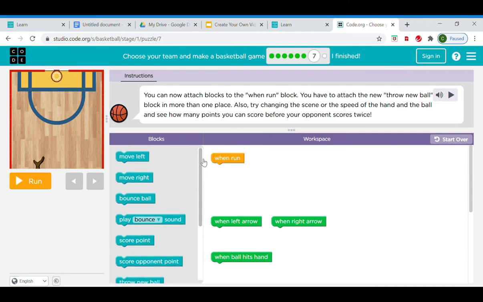Okay, so I'm gonna start with the ones that I know best. One left arrow, move left. One right arrow, move right.